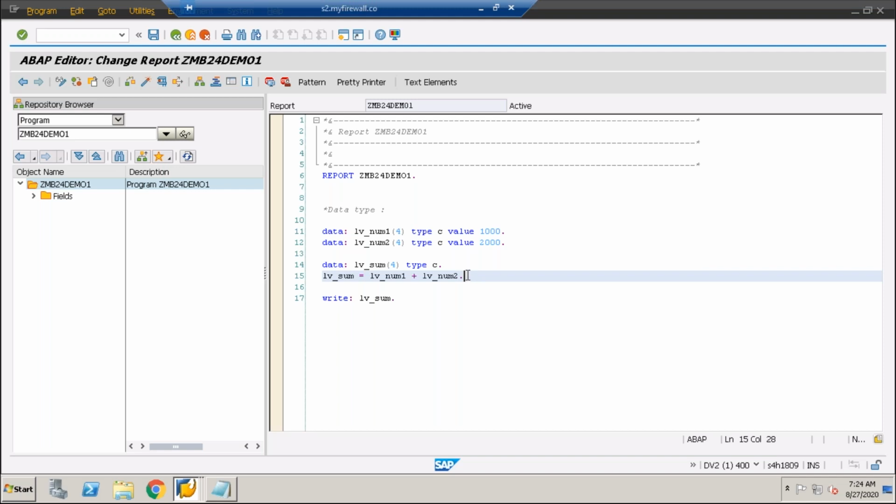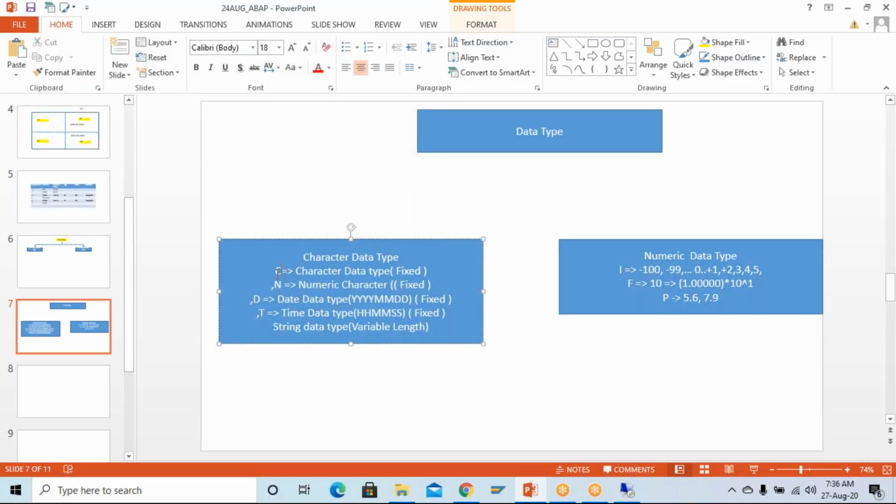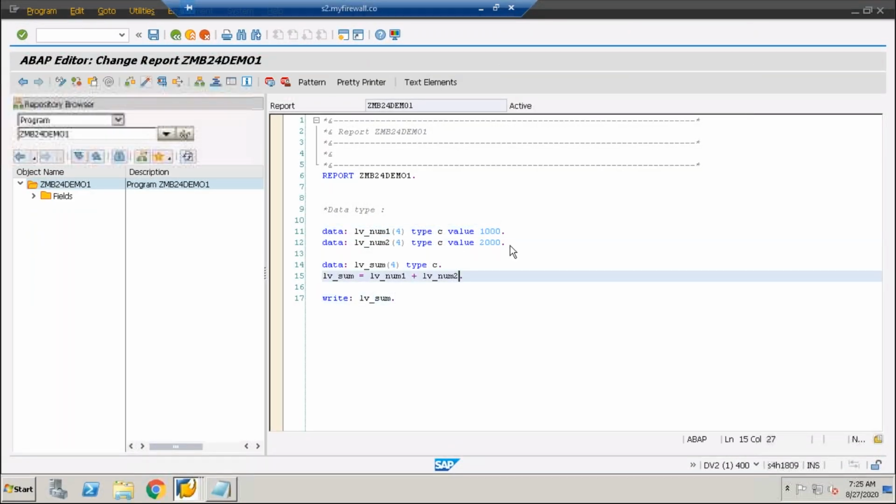Arithmetic operation means plus, minus, multiplication, division. These all are arithmetic operations. This character data type, whatever we have discussed, this C and N, D and T, forget about this. This does not support it, but C and N, numeric data type and character data type, will support it. And here it will obviously support because this is the numeric data type. This all will support the mathematical operation. Activate this one. It is now activated.